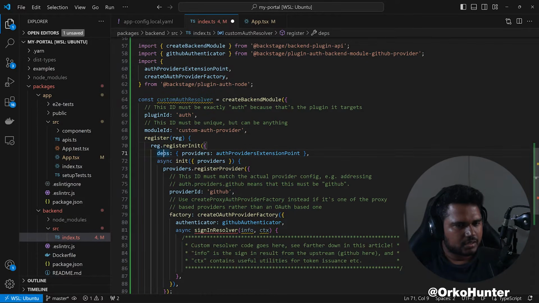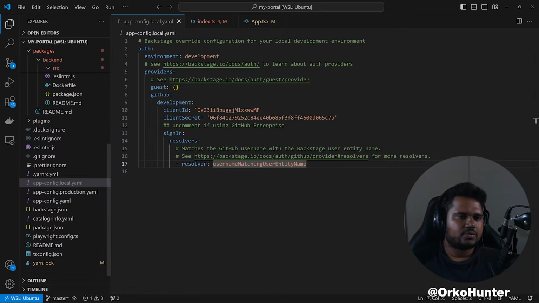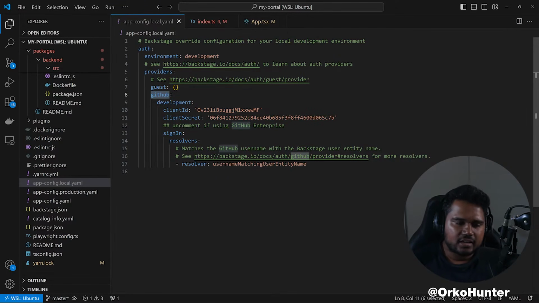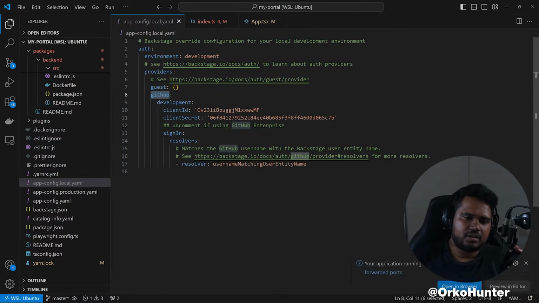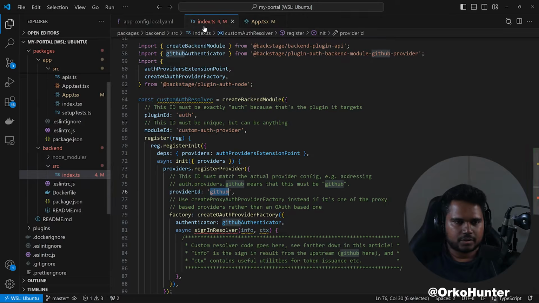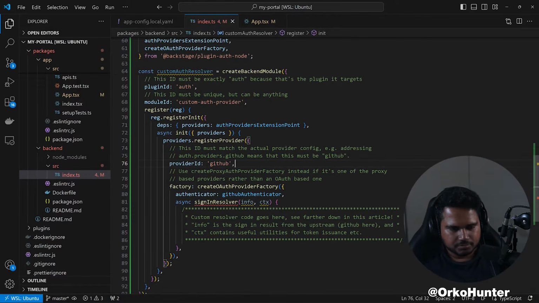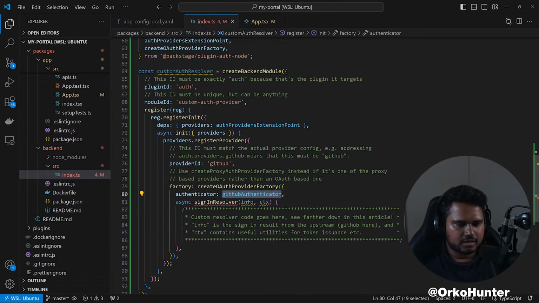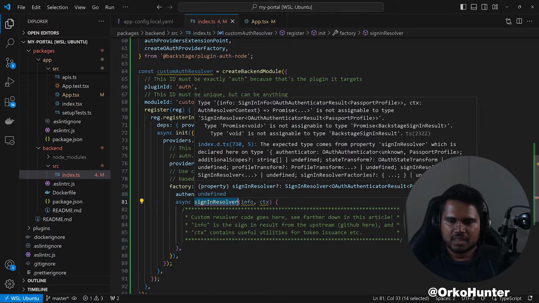Register. It needs the auth provider thingy. Register. This ID must match the actual provider config addressing the auth provider. GitHub means that it must be GitHub. So yeah, if you are configuring this for, like, Google here, Okta here, and you're trying to build a resolver for those, then you go there. You write that here. Factory, create auth provider factory. This is where our logic will go.